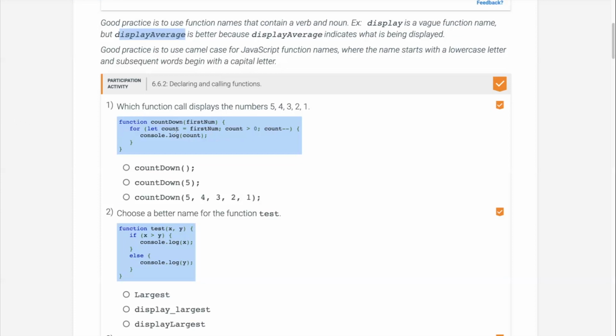So the very first one says, which function call displays the number 5, 4, 3, 2, 1? Remember, you have a function named countdown. You want this to display 5, 4, 3, 2, 1. So you have to specify what the first number should be, right? If you look at this entire for loop, what does it do? It's initializing your index or your counter to the very first number, right? And then this is like count greater than, right? So this is going down in descending order. So 5, 4, 3, 2, 1. It tells you what this is.